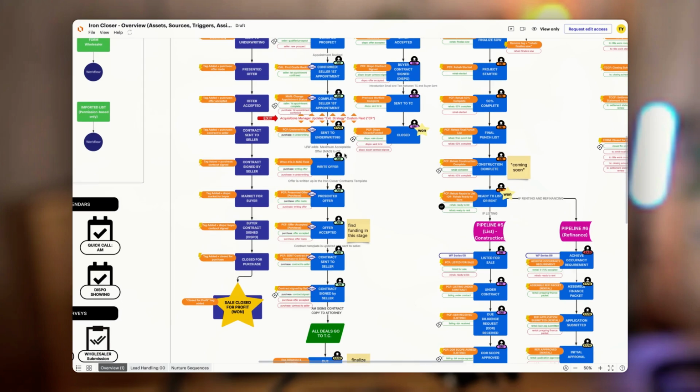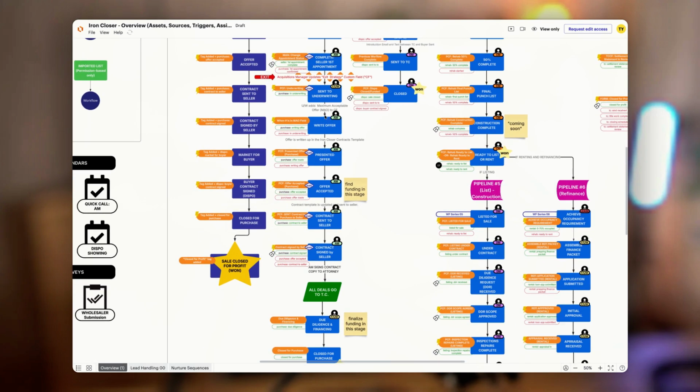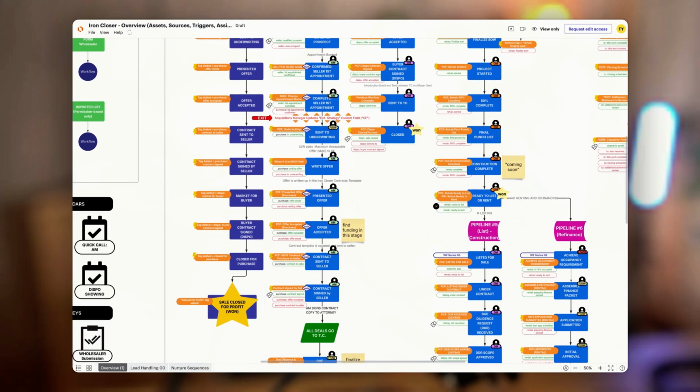And then from there, usually the acquisitions manager or possibly the underwriter will write up the offer. Usually it's the acquisitions manager, the person who had been talking to the seller in the first place. And then the offer's presented and then it's accepted and then the contract is sent to the seller and then it's signed, and then it goes on to the next pipeline. And as we all know, so many things happen at each one of these steps.